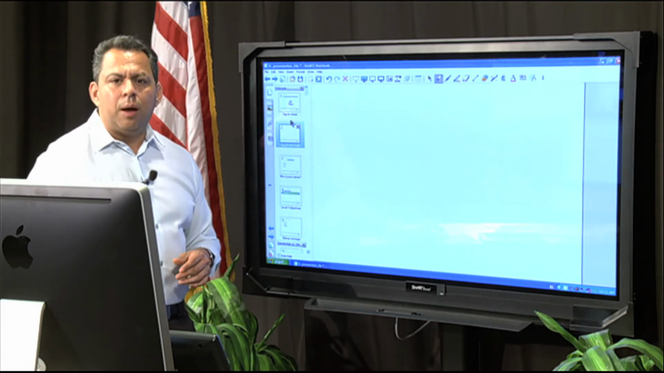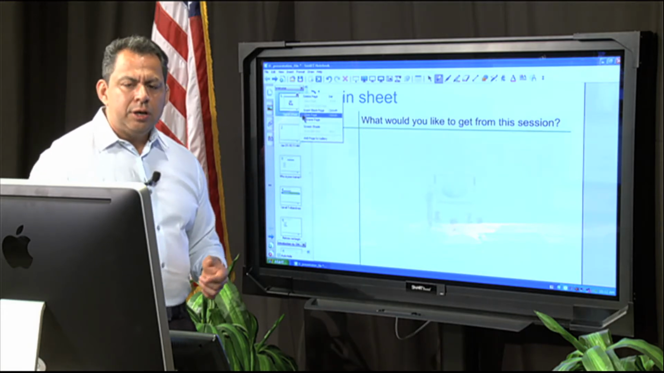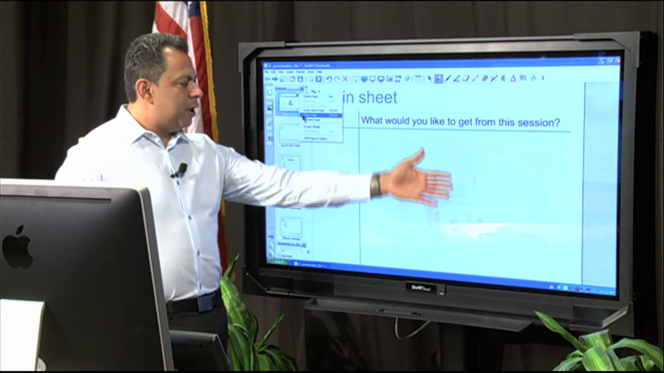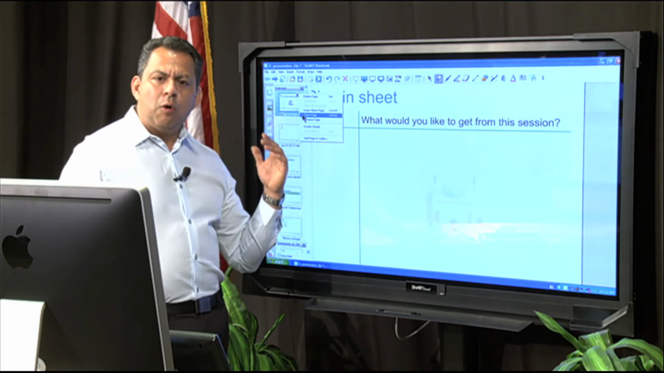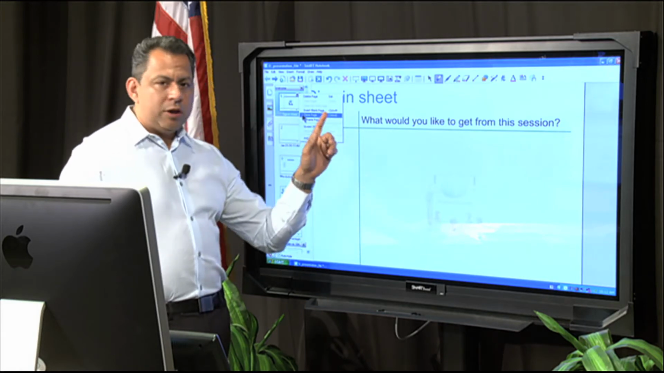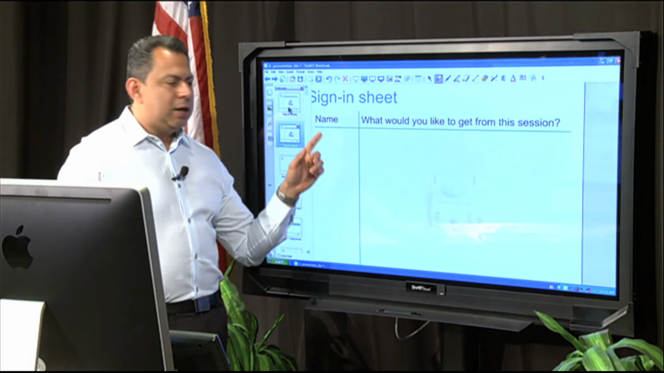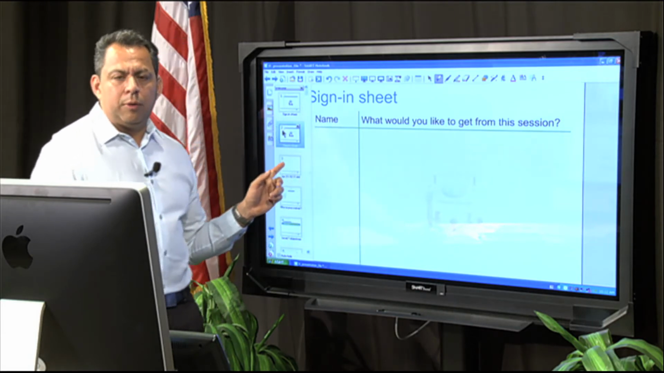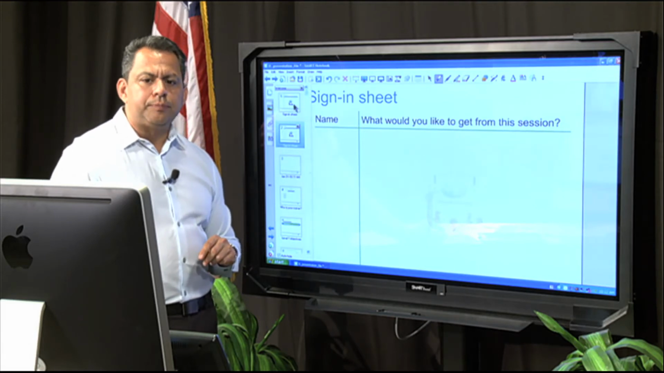Now if I go back to my drop-down menu, I can also clone the page. So let's say, for instance, this one here, I have a sign-in sheet for when I do my presentations. Let's say I had a large group of students that I was teaching. If I wanted to make an identical one, I could clone that page. And now notice I get another copy down here. So now I have 2 copies of that particular page.